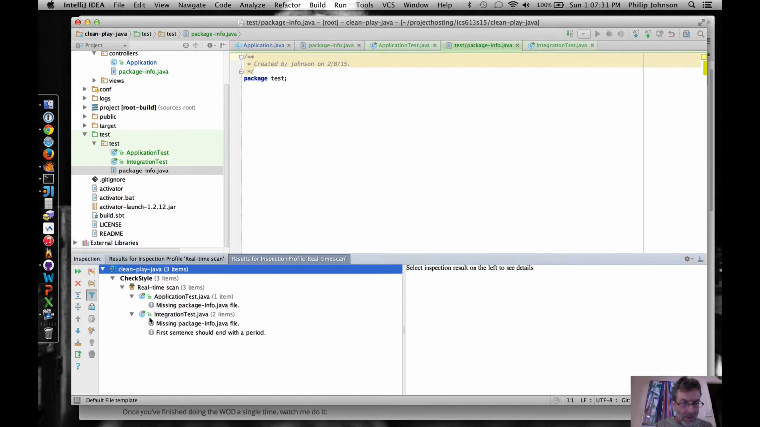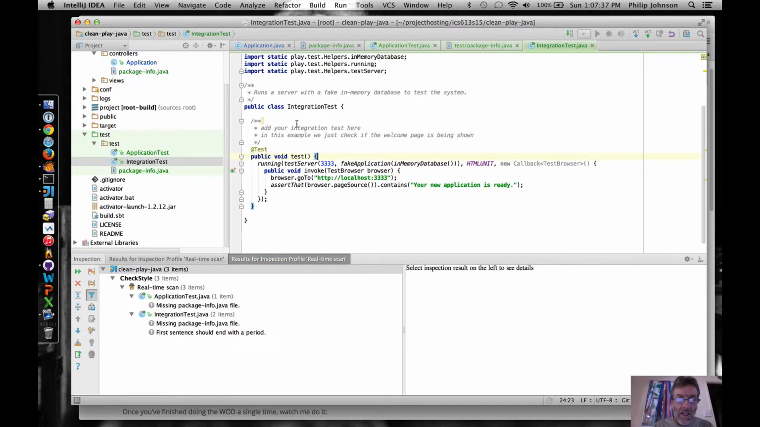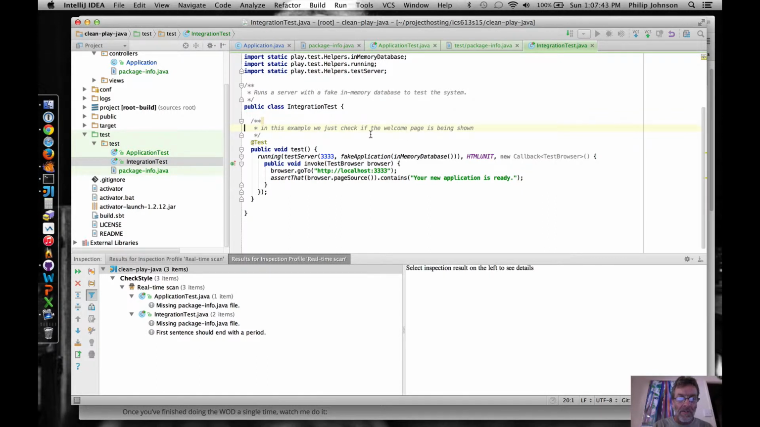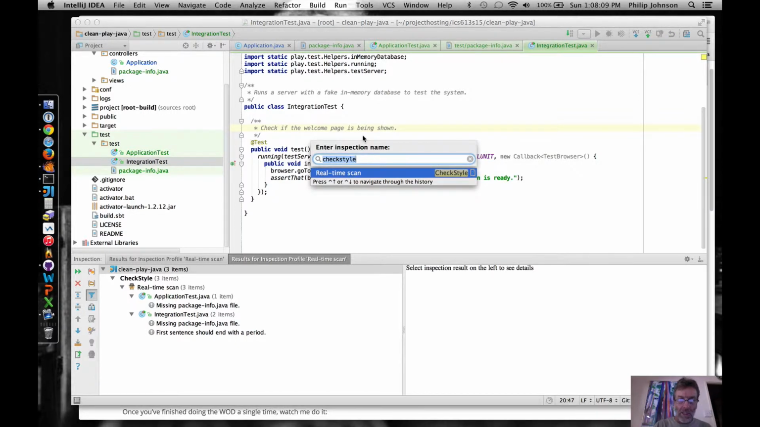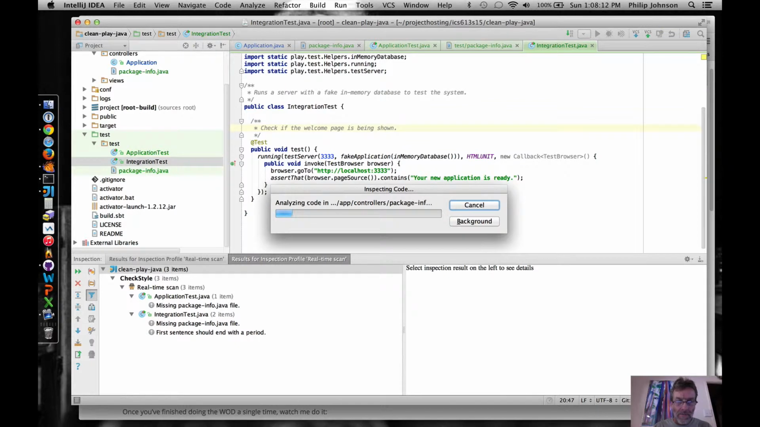And let's see, integration test. Oh, look at this one. First sentence should end with a period inside integration test. So let's look there. Whoops, add your integration test here. Okay, so that's not good. Let's just get rid of that line and make this a better comment. So we'll just call it check if the welcome page is being shown. It's still not fantastic, but a little bit better than it was before, and is closer to observing the elements of Java style.